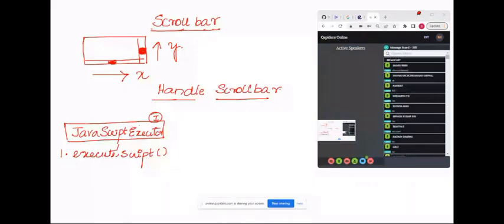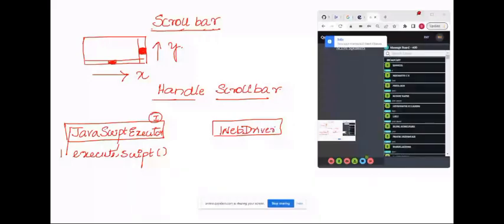Okay, you remember this? WebDriver architecture? I've drawn the diagram there. We have WebDriver as an interface. Now what we have to do? If you observe in the initial classes, we have done the upcasting, correct? We have done upcasting to the WebDriver interface, isn't it?